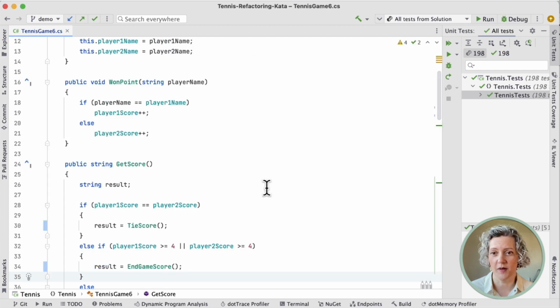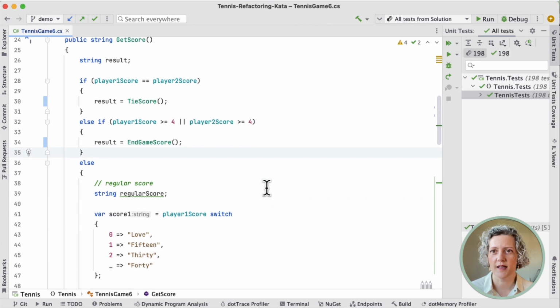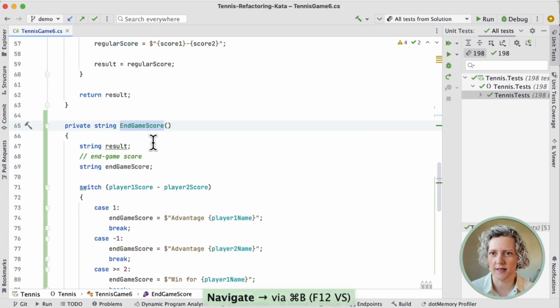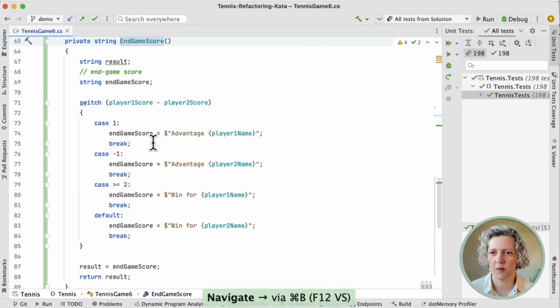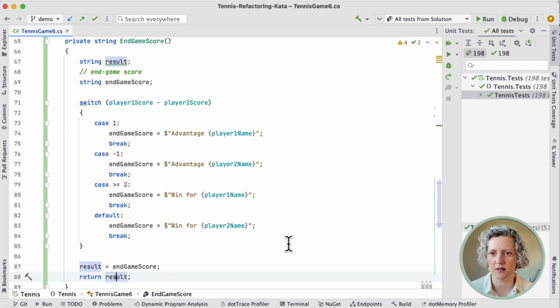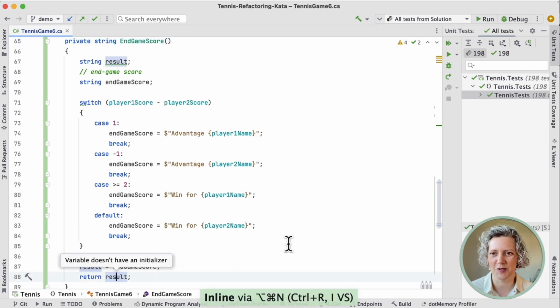Great, so it did that for me very easily. And now getScore has got the first 2 paragraphs each extracted, and the endgame score is over here. It's done something a bit strange there. It's introduced a result variable. Let's see if I can inline that. Oh, I didn't want to.